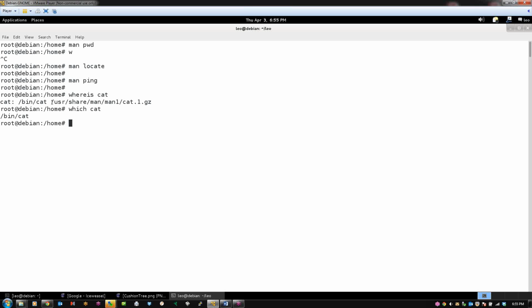So that's where whereis will come in handy, versus which, which finds executables in your path variable, whereas whereis finds the source code and the man page files on your system. For those of you that are testing and prepping for the exam, you should know the difference between these by now and get used to doing which versus whereis versus whatever command you're doing on the different systems.